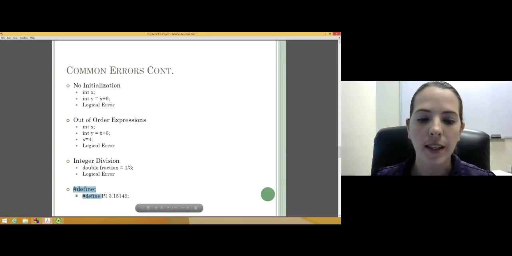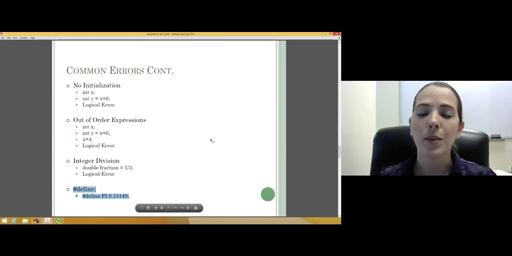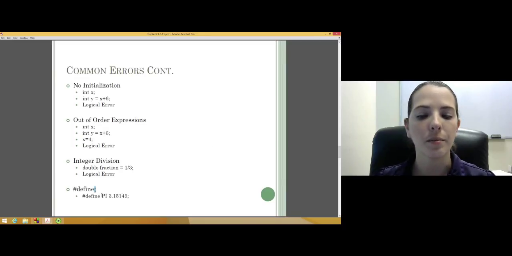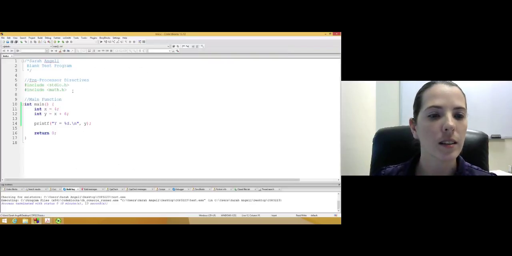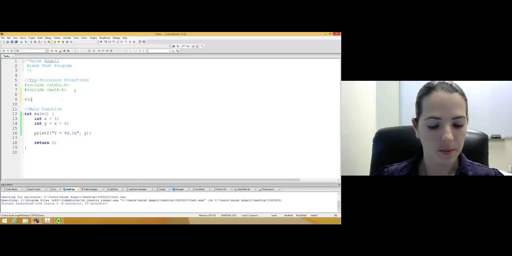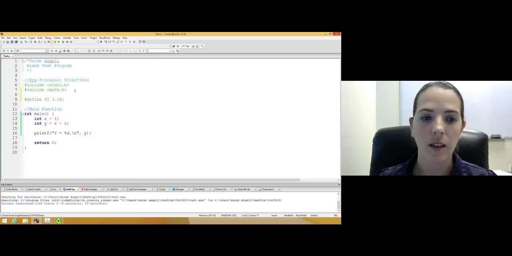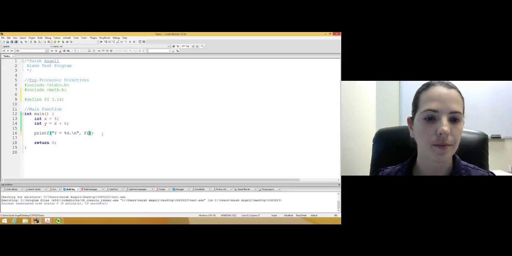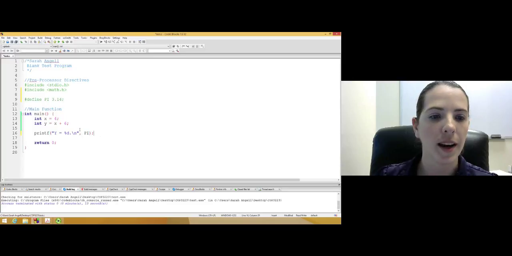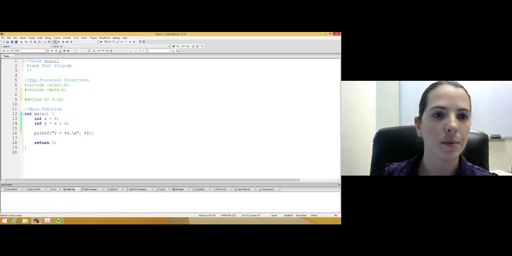A final common error has to do with our preprocessor directives, in particular our define statements. Defines do not have semicolons in them. If you add a semicolon to your define statement, you'll see some weird things. So as an example, this is the incorrect version. Say y is equal to pi. We'll try to print out y is equal to pi, but there's a semicolon in our define statement.